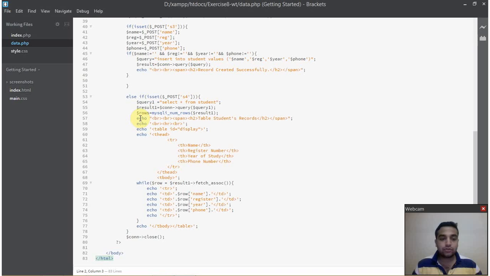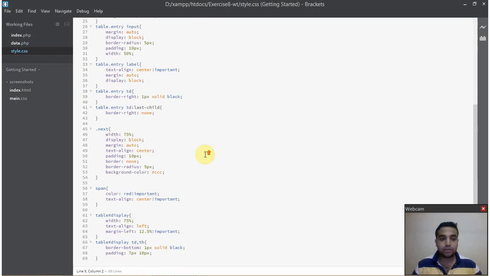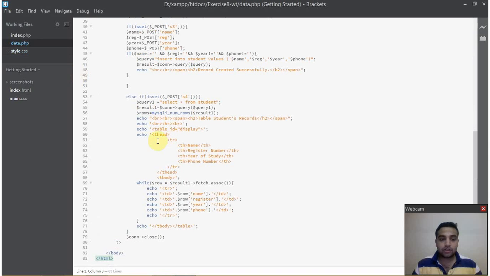Now we have to display it but in an HTML table. So whatever we want, we just have to write the codes in the echo and then single or double inverted commas. So first of all, we display table students records. Then we print the table. We have given it ID display, and CSS style is being given to it. Now, first of all, we give table head with name, register number, year of study, and phone number. For the table body, here we fetch all the details from result 1 into a row variable. Now, in the corresponding column, we have to put row name, register, year, and phone.